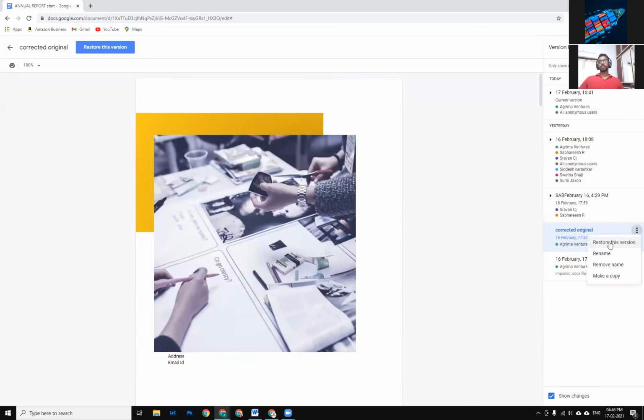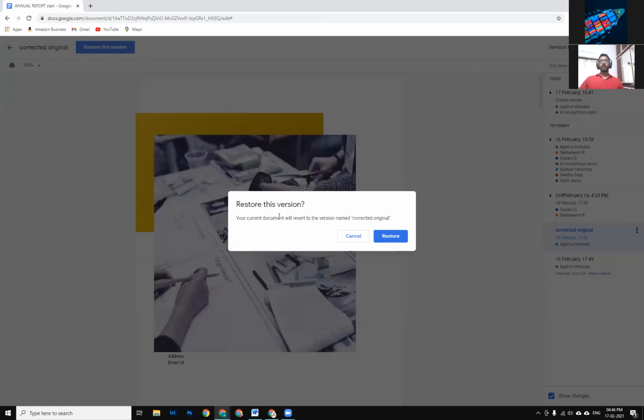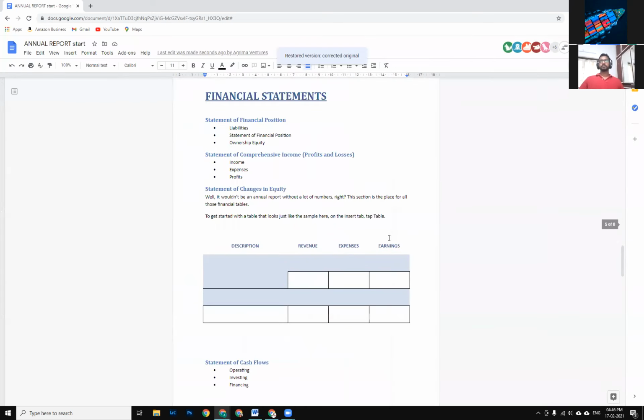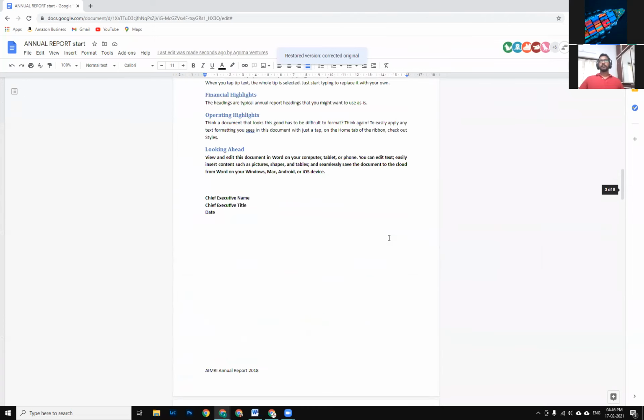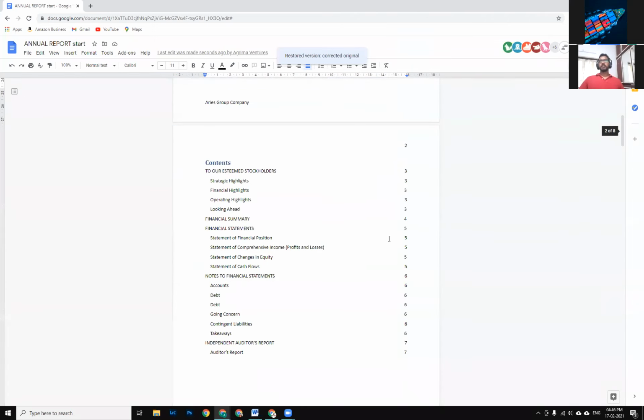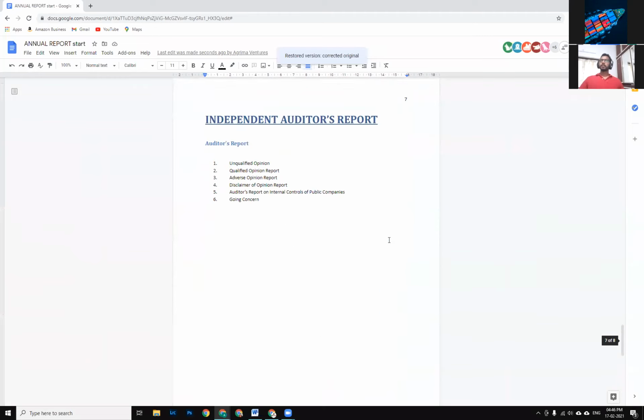I'll just restore this version. I can either click here and restore, or with this particular version selected, I can just click here to restore the version. Your current document will revert to the version named corrected original. So I click restore, and the document has been restored to the previous version.